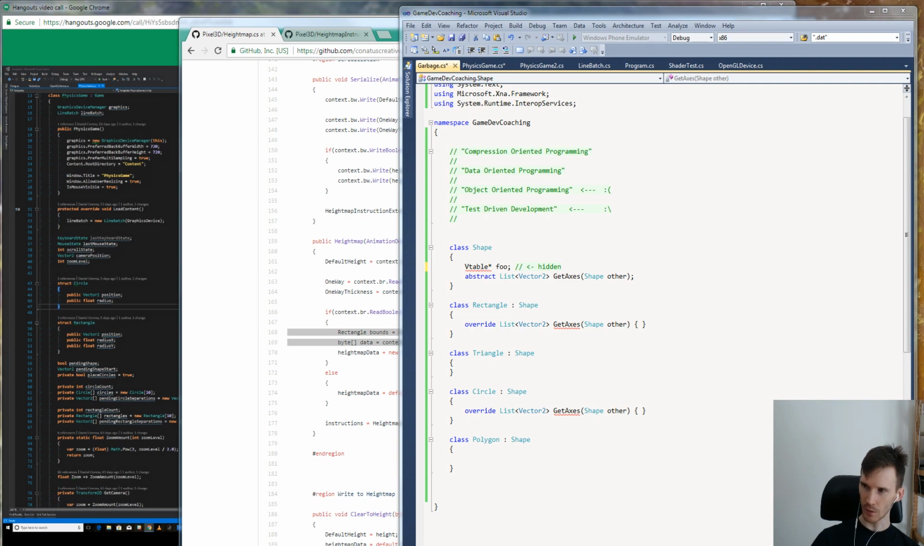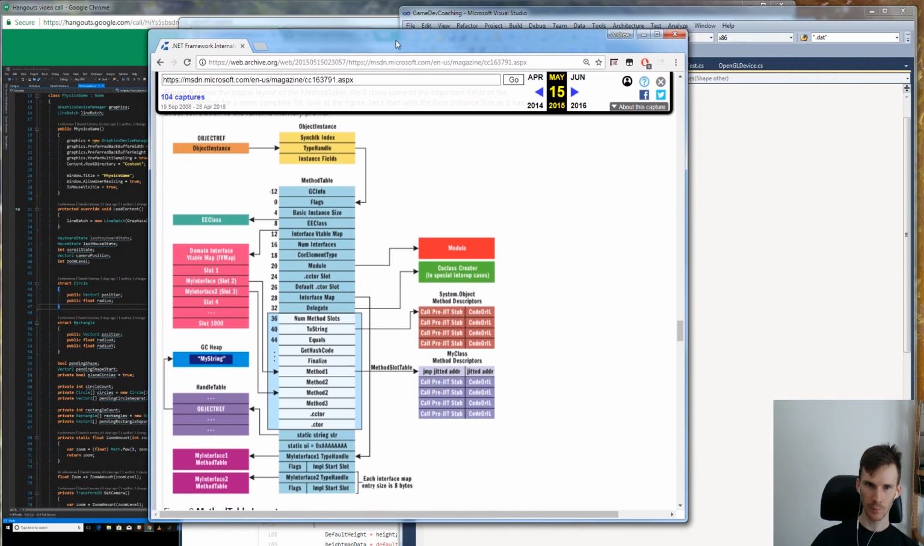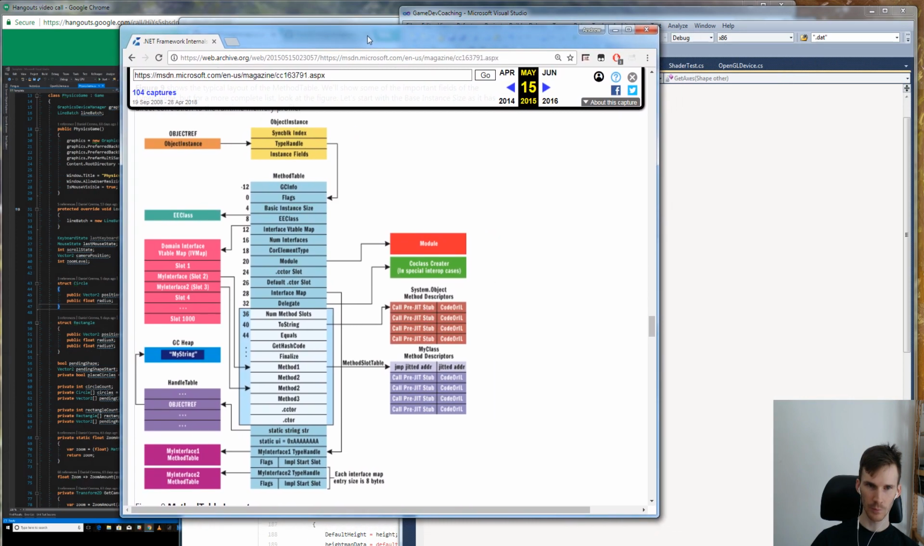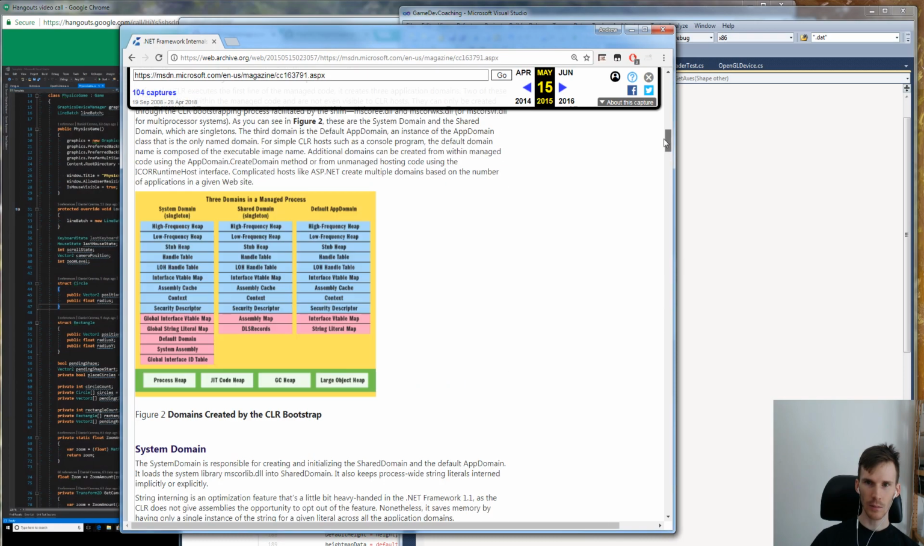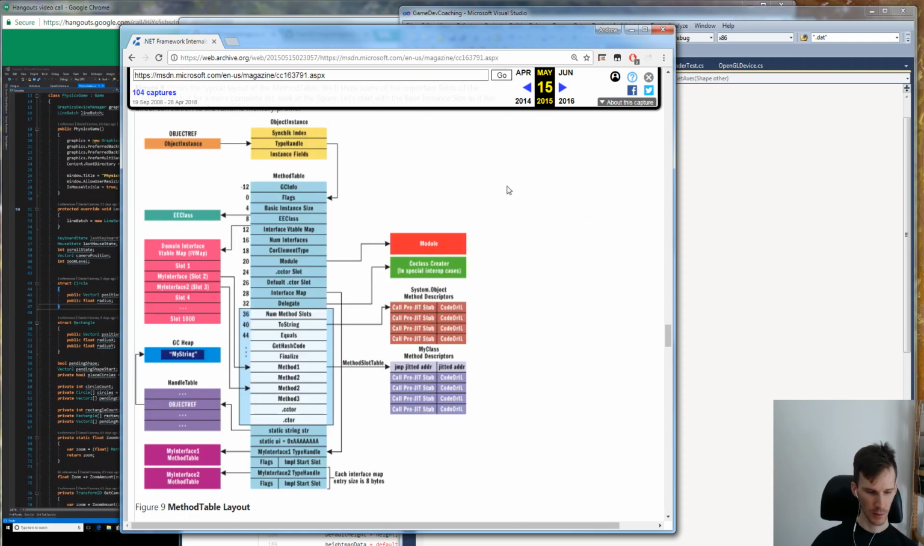So I will bring this diagram over here. Have you seen this diagram before? I think I have this in a book somewhere, but I wouldn't say I've looked at it this year at all. This is drilling into the .NET framework internals to see how the CLR creates runtime objects. I have a book called C# via CLR. Excellent. It should have a diagram very similar to this in it. Yeah, but it's been probably 5 years since I've even looked at it.